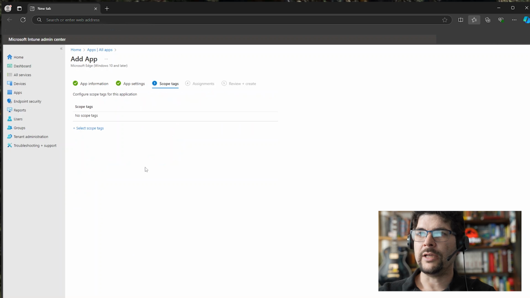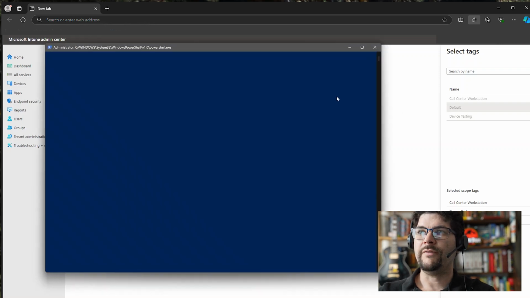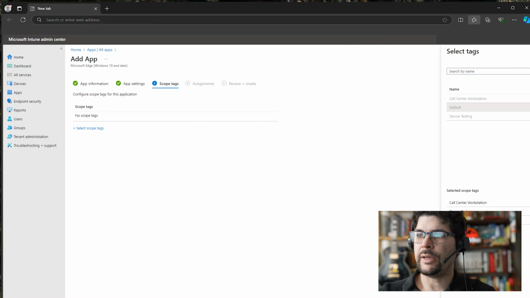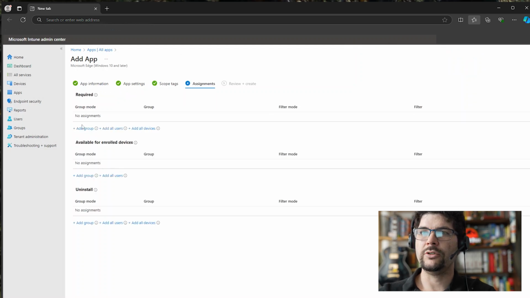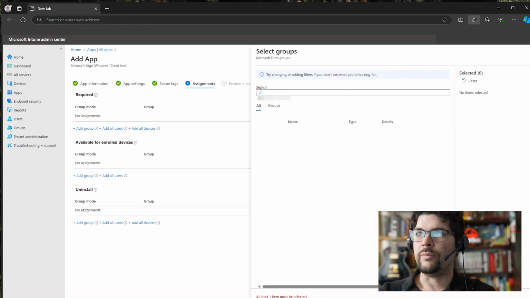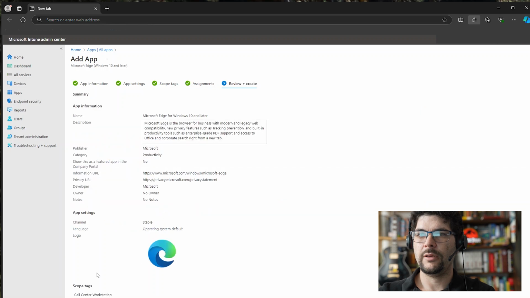And then, as we did before, we can choose the scope. Again, you can get different scopes for different parts of the company. And the last thing is to add a group. You can add a group for all the devices. You can even exclude groups or uninstall from certain groups. And with that, the application's been created.